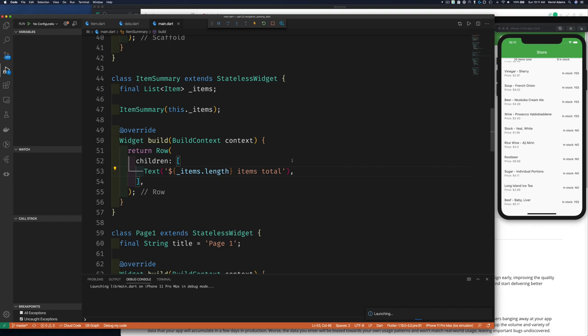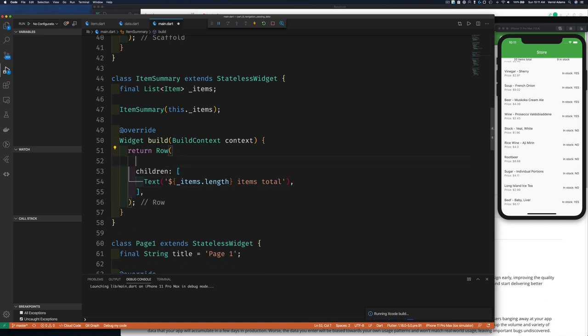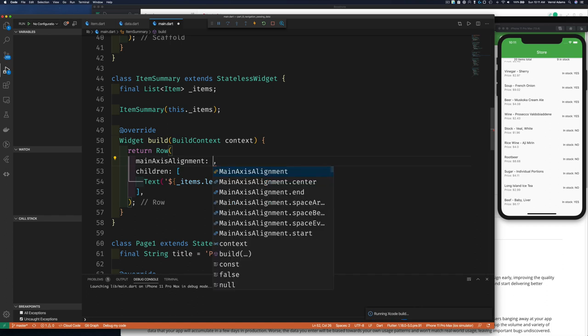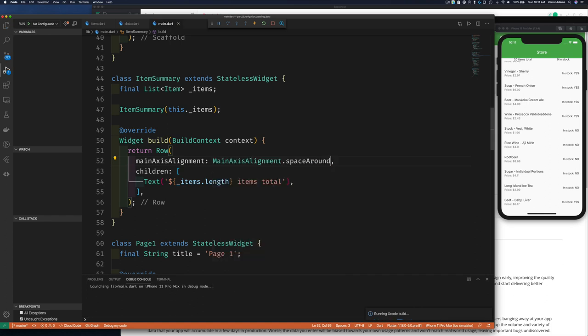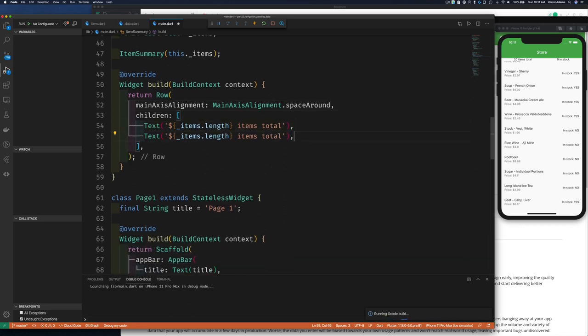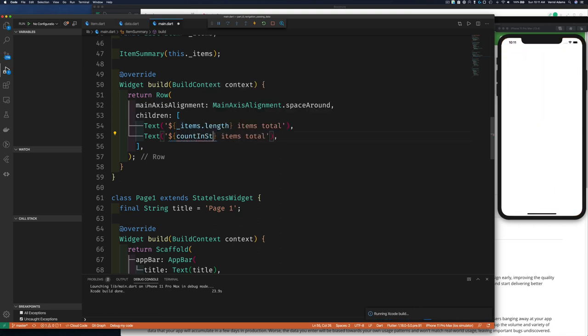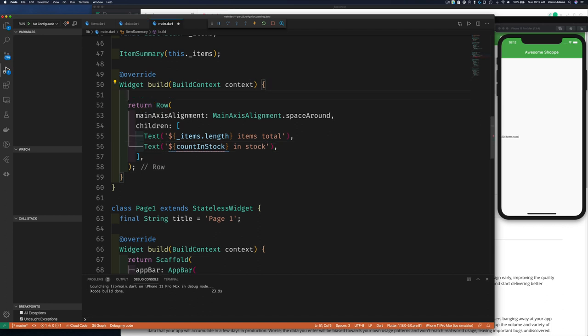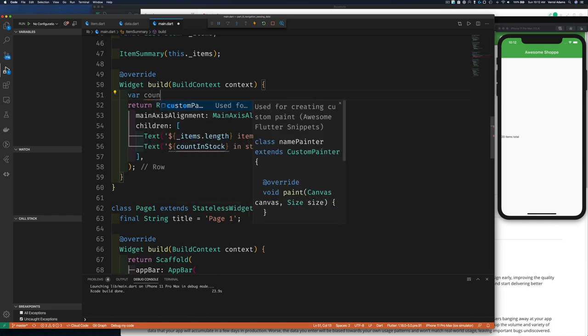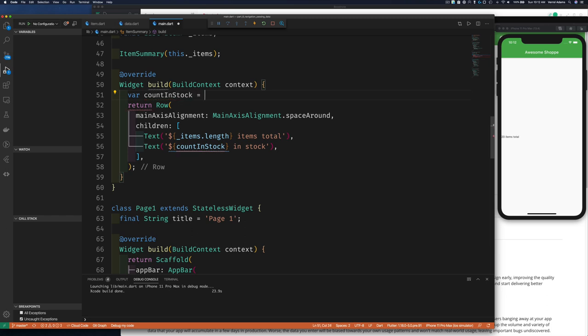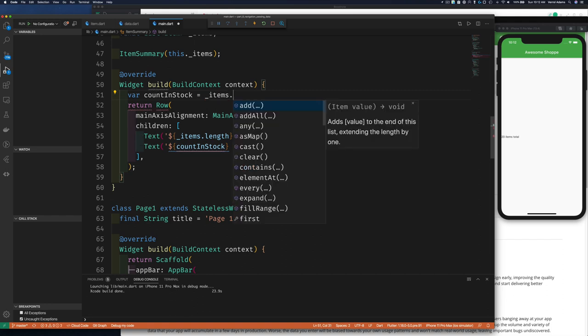So we want to show the total in a row, and we also want to show, well, let's do major axis alignment to space around. So we do major axis alignment and space around, for example. And then we also want to have another text box showing how many items are in stock. So maybe we can have a variable called count in stock or something like that. And so how do we compute the number of items in stock? Well, pretty easy, actually. We can say var item count in stock equals underscore items dot fold.